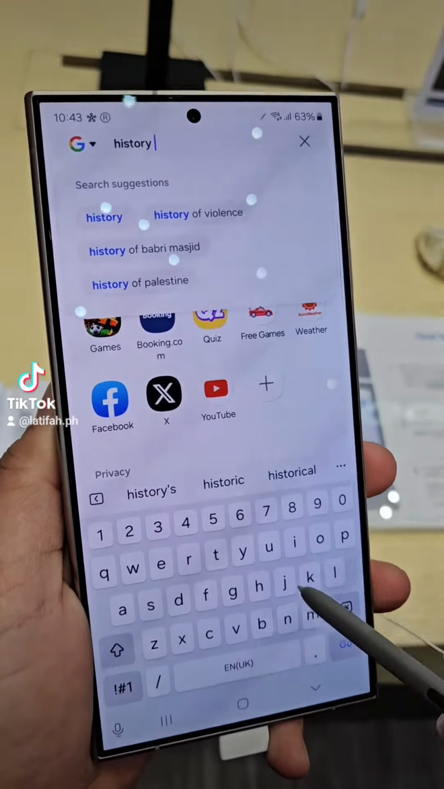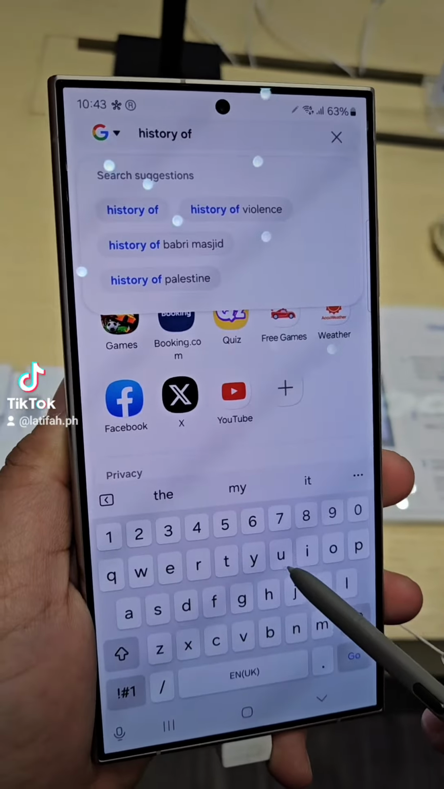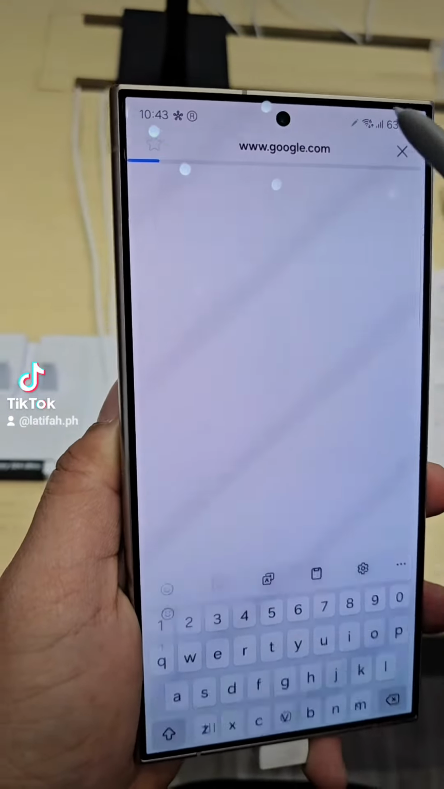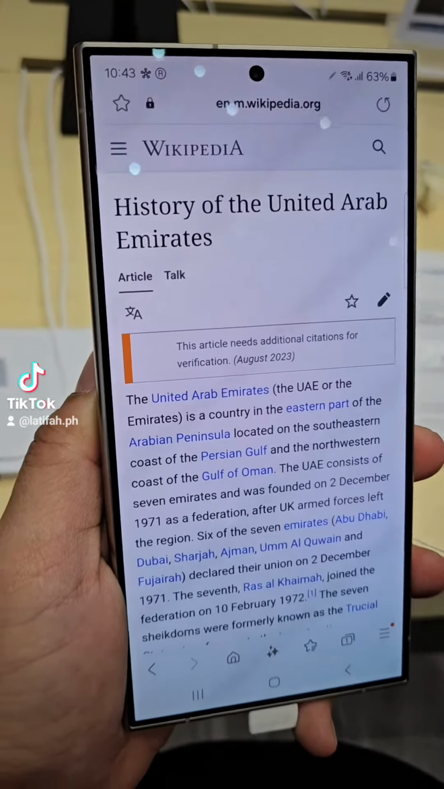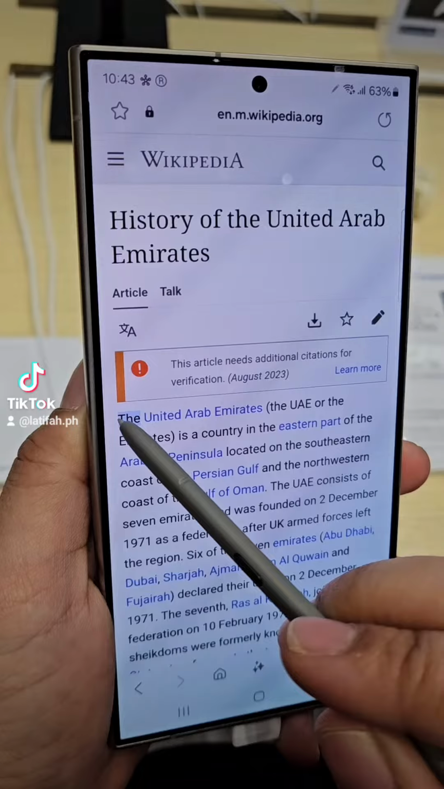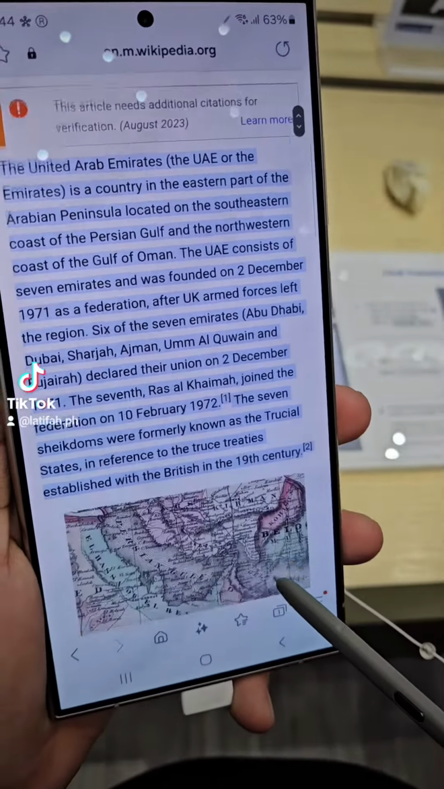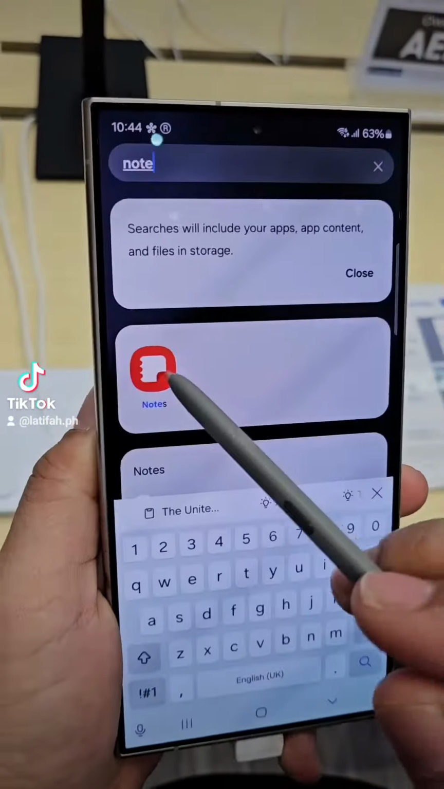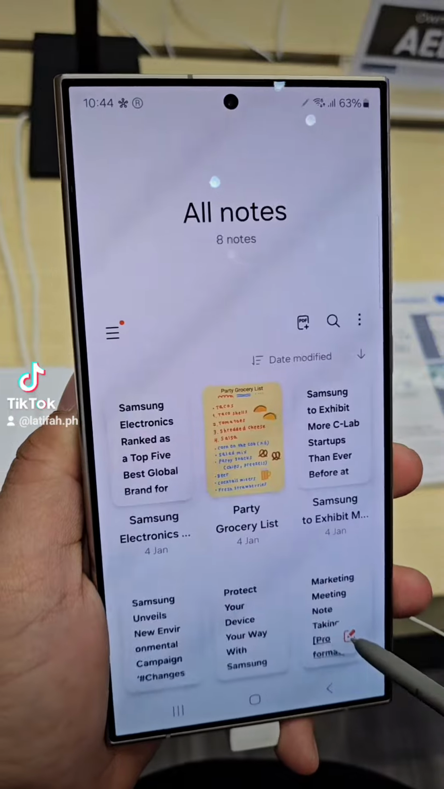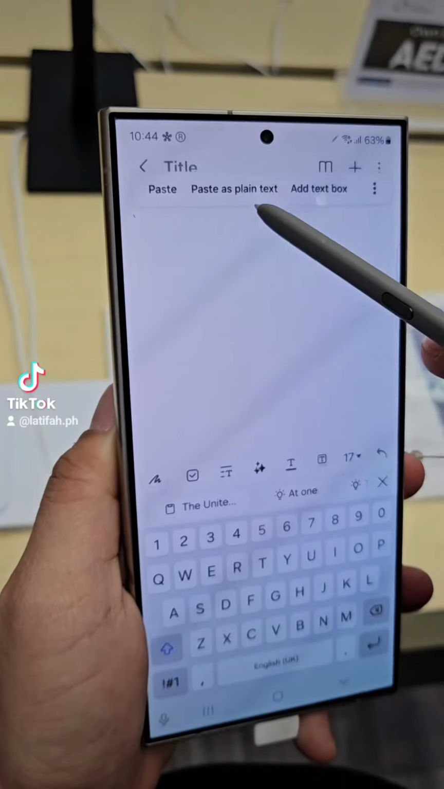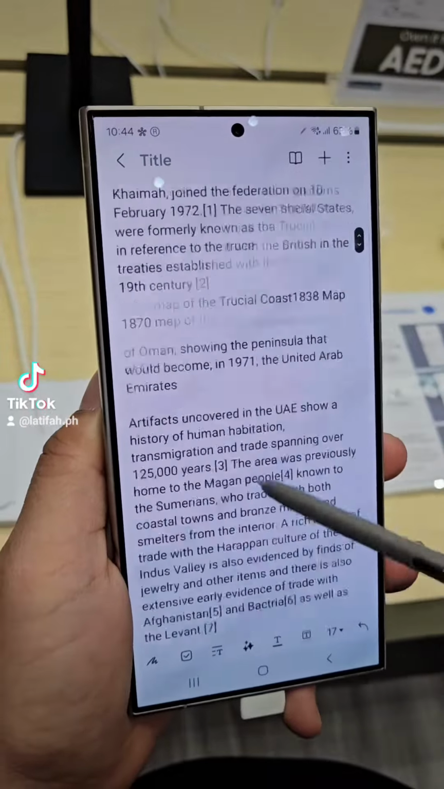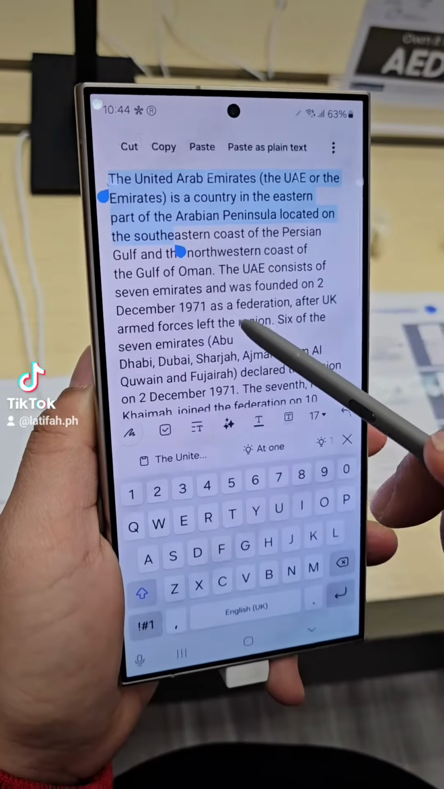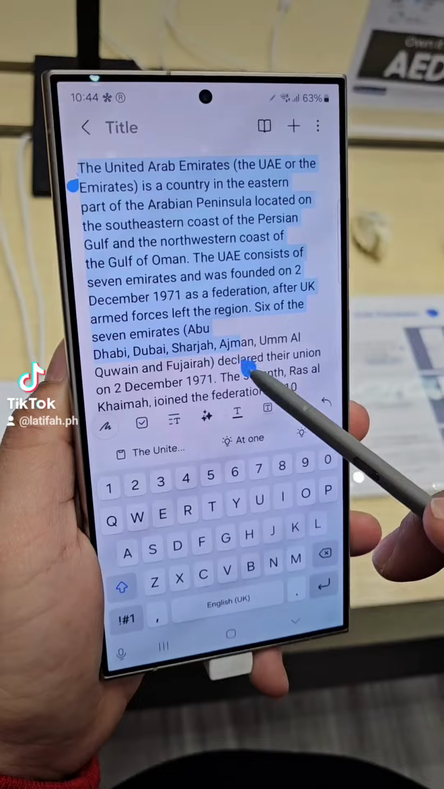I am excited to share another cool feature of the S24 AI series using Note Assist. As you can see, I copy and paste some text from Wikipedia and I will paste it in the note. In the middle down, you can see a sparkling button. You can click it for generating to summarize your text.